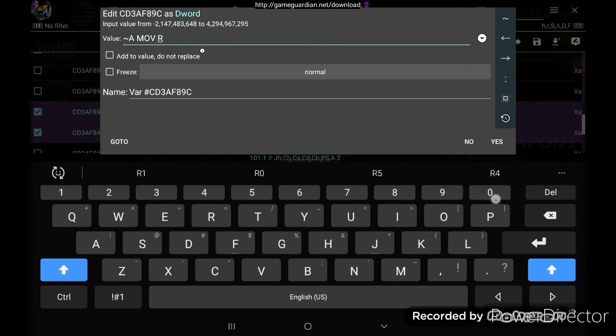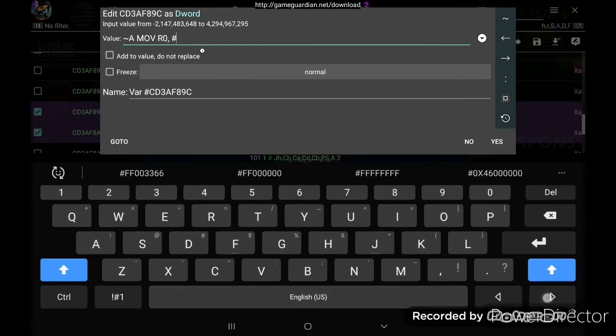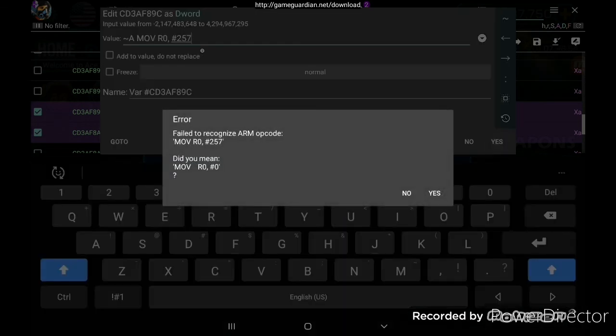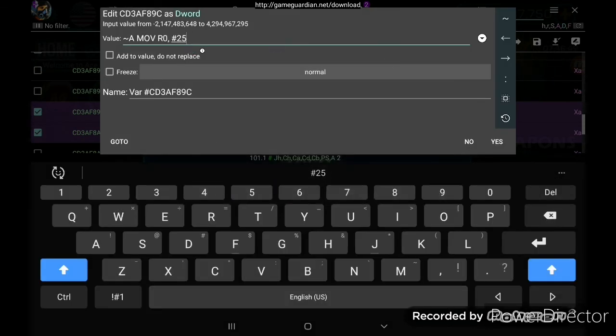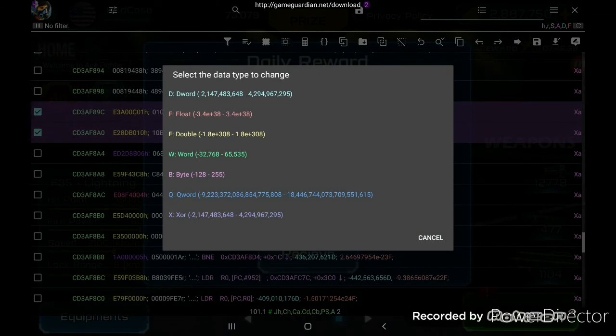space R0. Now the reason I'm setting it to R0 is because when these methods in the Unity games return a value at the end of the method, typically it's stored in R0. So R0, and then first, real quick, I'm going to show you what happens if you try to set it higher than 256. Invalid opcode. Alright, so 256. There's that.